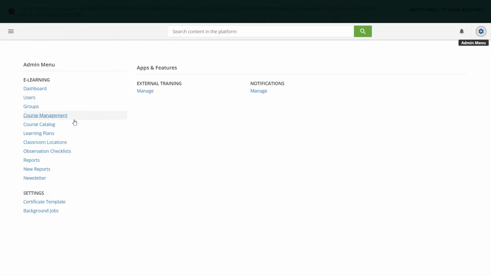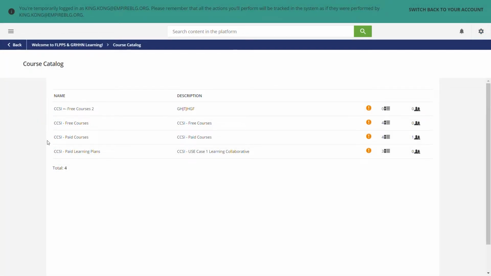So the next two I'm going to address together. Course catalog, very quickly, is going to show you who can see your catalog in this column right here, and then how many courses are assigned to any particular catalog in that column. It's very simple stuff.